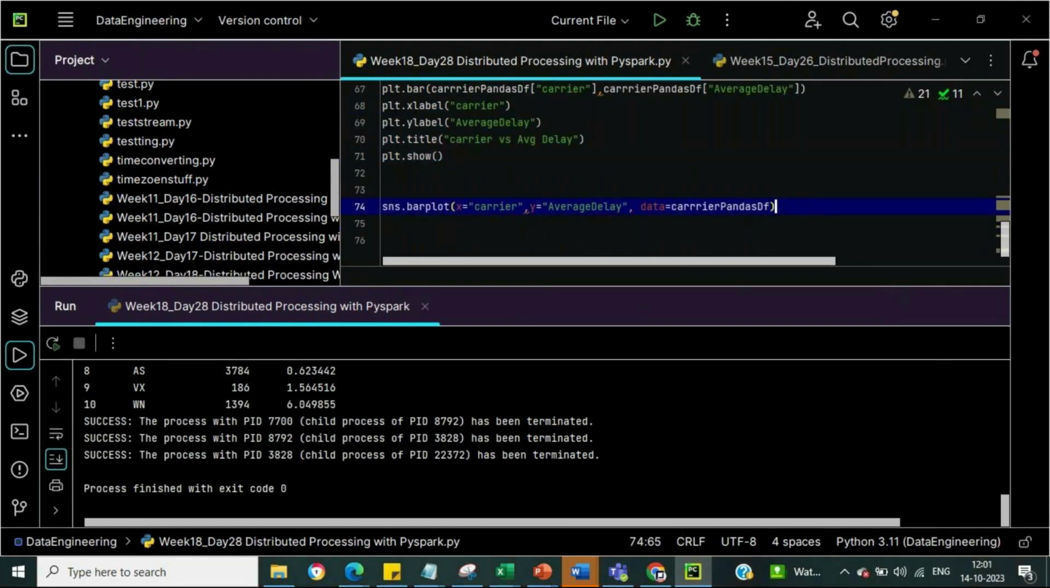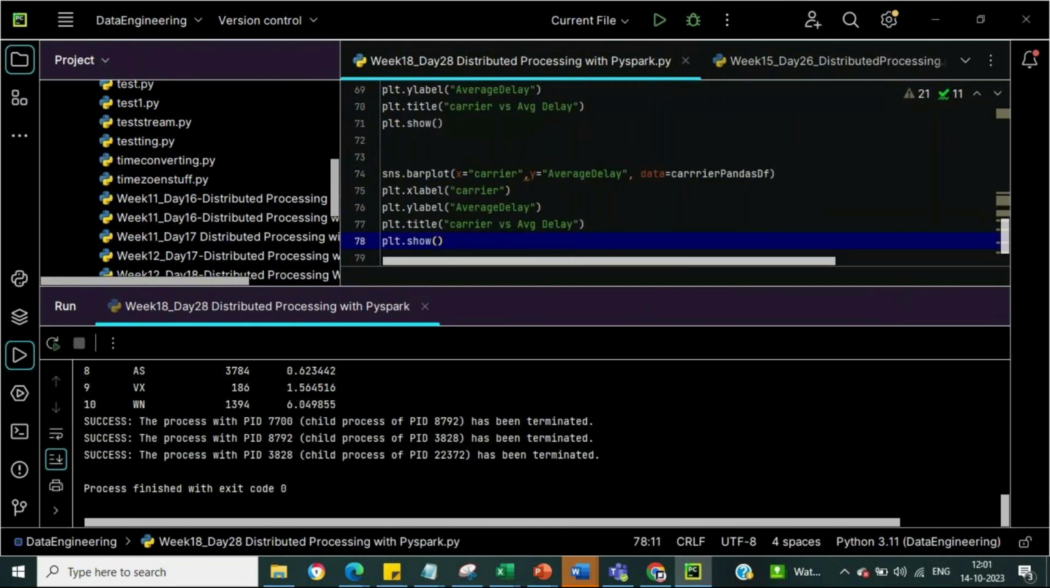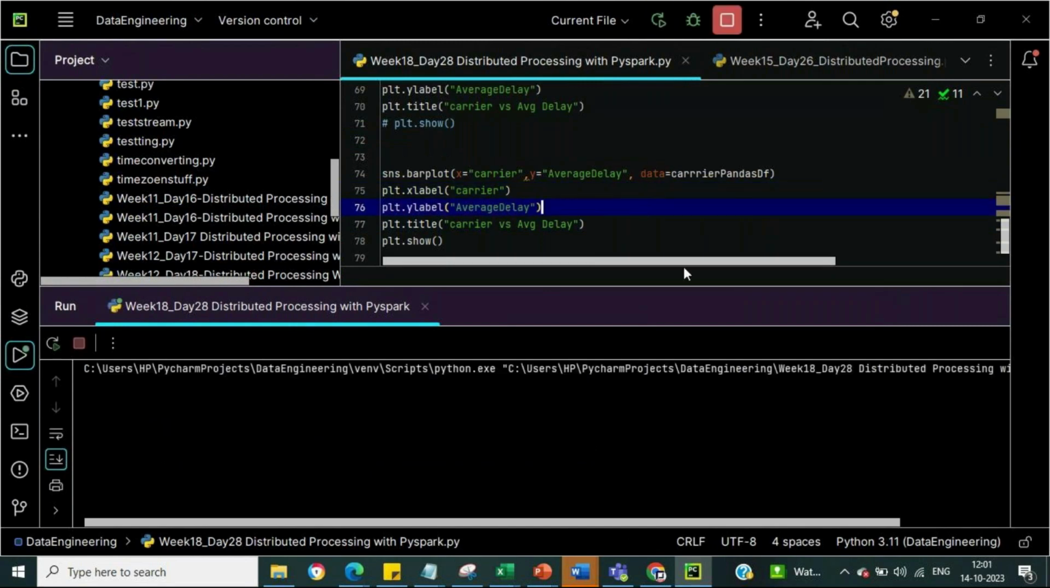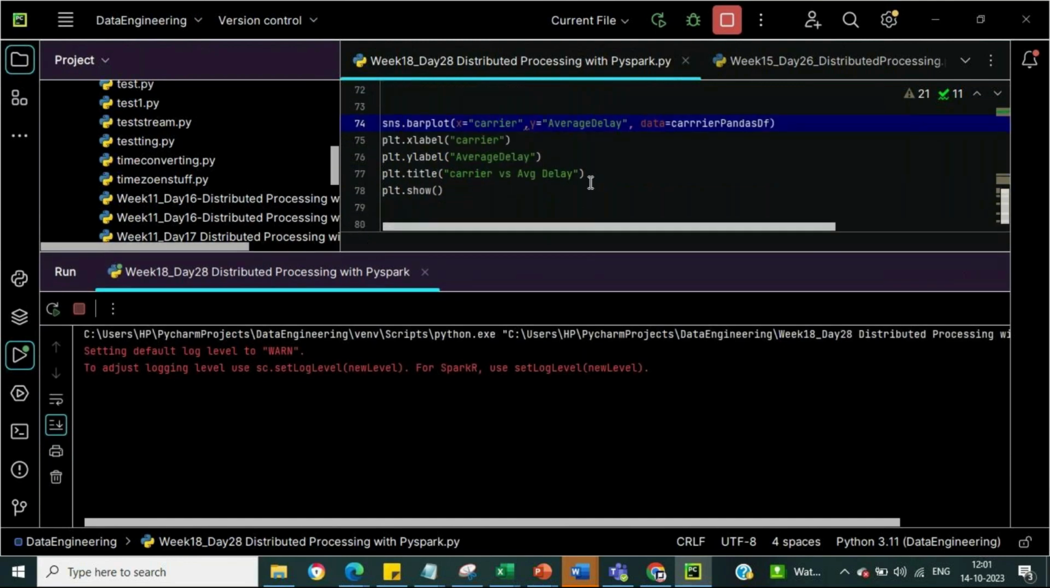These particular things we can utilize, plt.xlabel, ylabel, and let me try to comment this one. Things are looking fine. Let me do the execution. So this is with respect to the Seaborn library. SNS bar plot we have utilized, and it is going to pick the details from here.